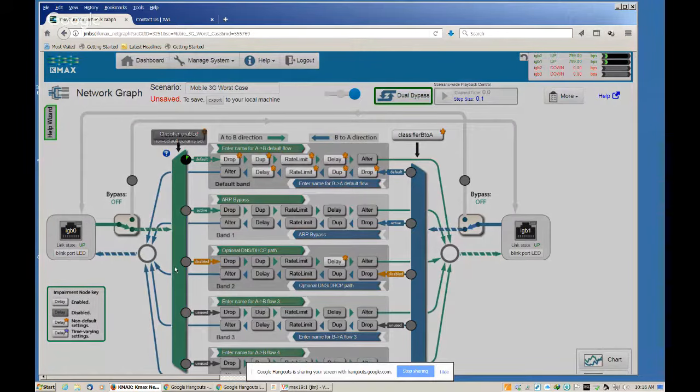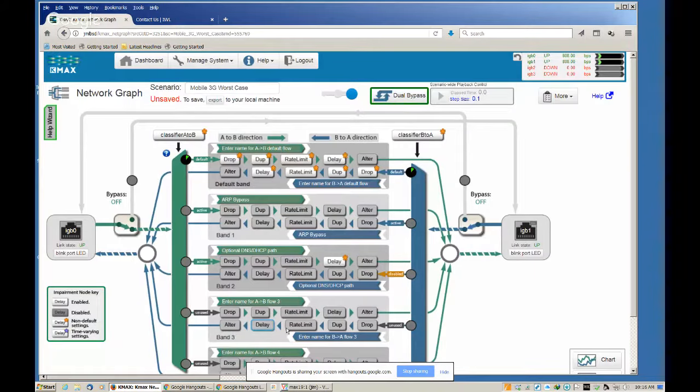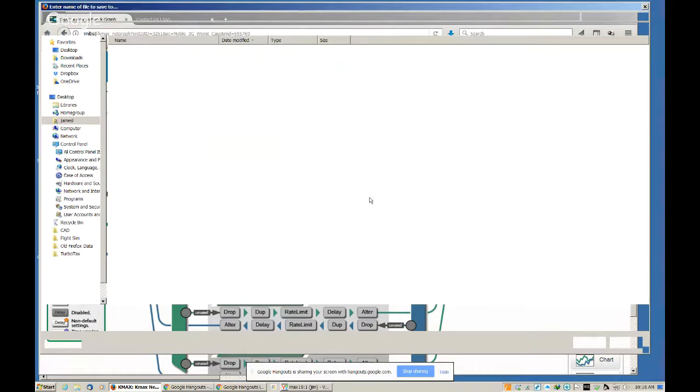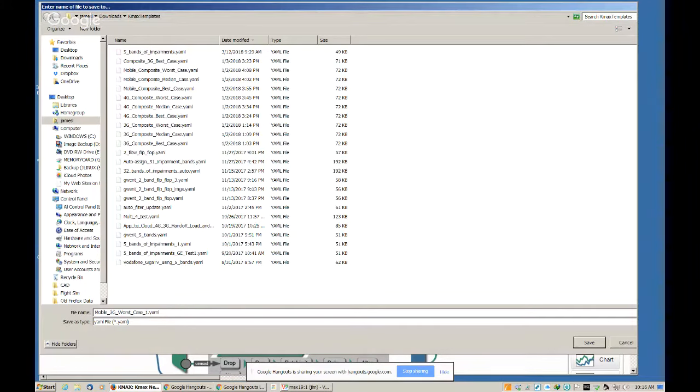So go enable that. And now here you can see it's now active, and here it's still disabled in the other direction. Just kind of showing you some of the modifications you can make. Once you've made those modifications, you can export it to your local machine, save it, and then reload it later. And I can say this is 3G case _1, for example, and I save that.